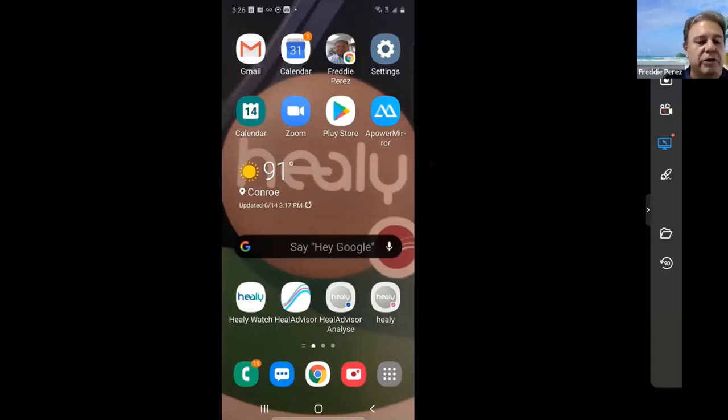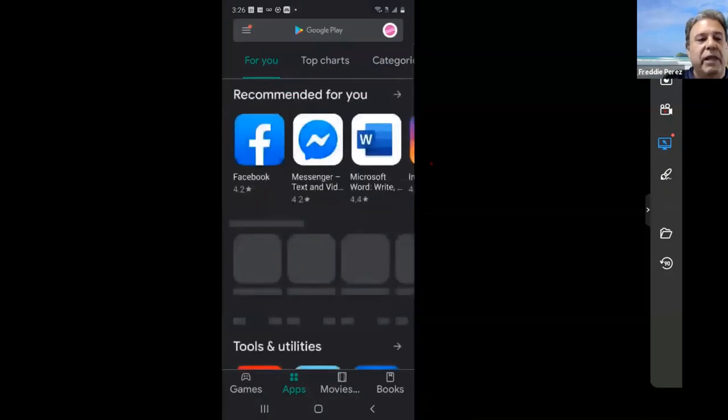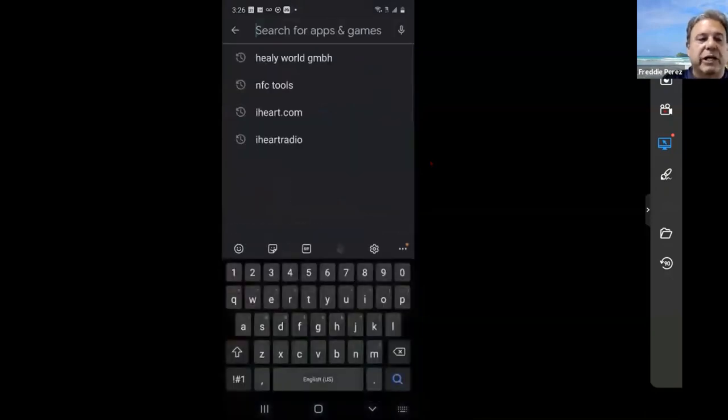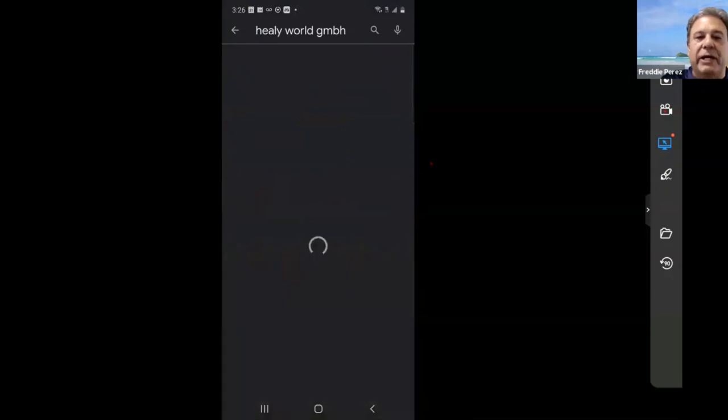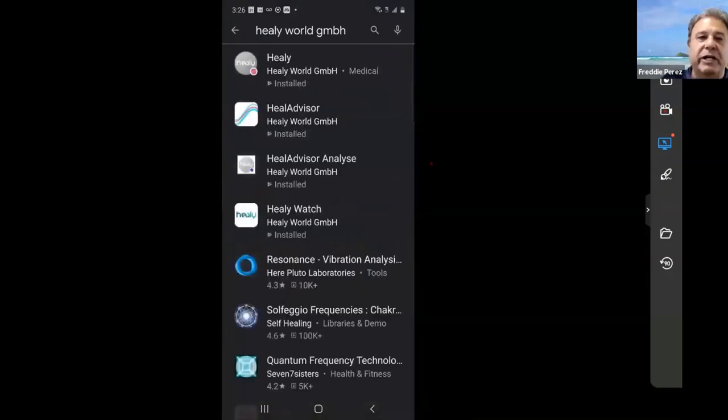Okay, so again, when you go to the Play Store, and I'm just going to go ahead and show you, when you open it, you're going to search what Ken referred to, where it says Healy World GmbH. And just a little side note, the GmbH in Germany is similar to our LLC here in the US. So that's what that means. And then of course, when you tap on it, again, this is an Android, you see all 4 of the apps that are listed. So the one that we're talking about right now is the one with the little pink dot. That is the Healy app where all of the programs reside.